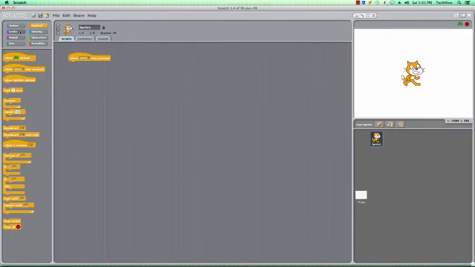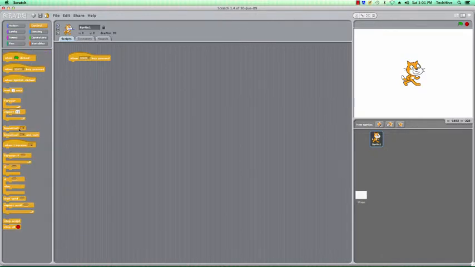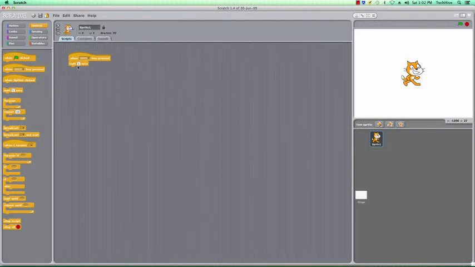So the next one is we want it to wait for a little bit. The wait block has it stop and wait for however long you want. In this case, we'll do 1/10 of a second, which is 0.1 seconds. So we want it to now change the costume.